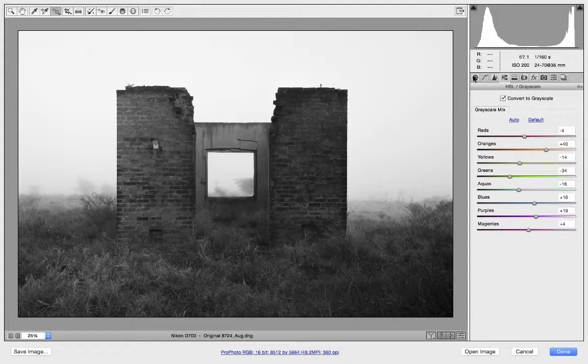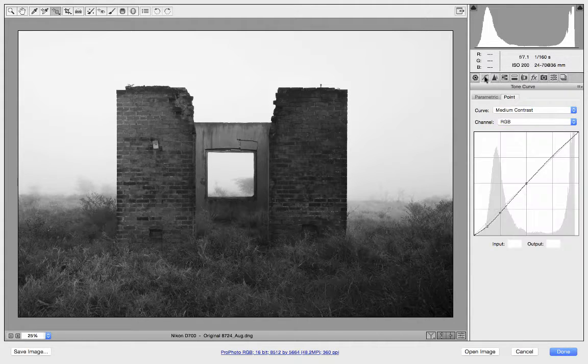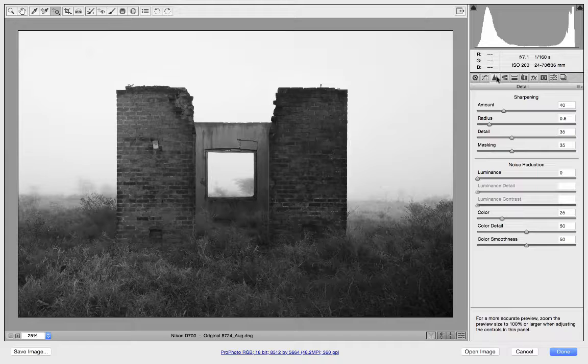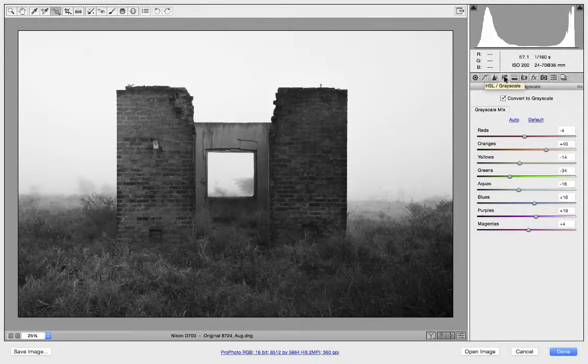So really the basic editing, the tone and curve, the sharpening and noise reduction, and here the hue, saturation and luminance panel are the three technical areas of your input processing. The rest is just about creativity. It's about you having some fun as well.